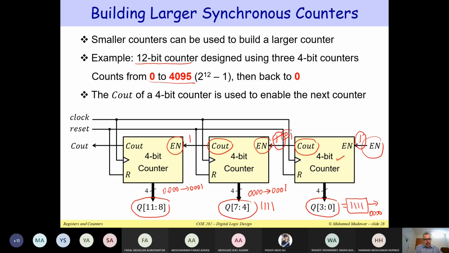So until you get the C out on the middle 4-bit counter equal to 1. So the middle has reached 1, 1, 1, 1, and wants to go back to 0, 0, 0, 0. This is when you get the C out equal to 1, and you enable the upper 4-bit counter. So this way, by this simple cascading of these 4-bit counters, I can build a large 12-bit counter. Notice that the same clock is connected to the clock inputs of all of these 4-bit counters and all their flip-flops. And the reset is the same thing. We can reset all of them at the same time.